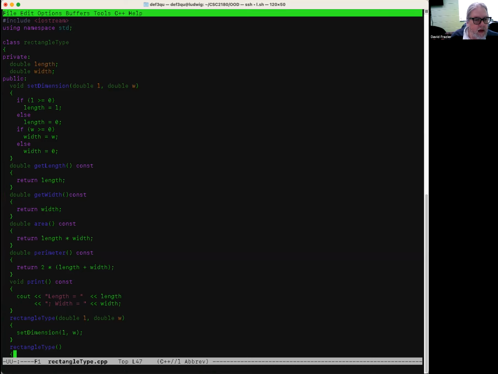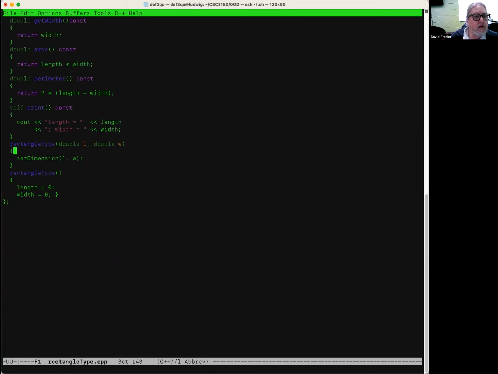Then the constructor just uses that setDimension in this case to set the length and the width. It has a default constructor here with a length and a width of 0.